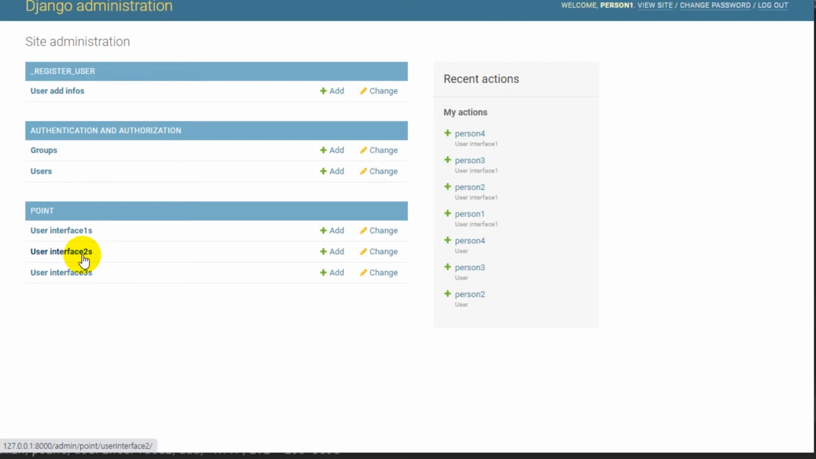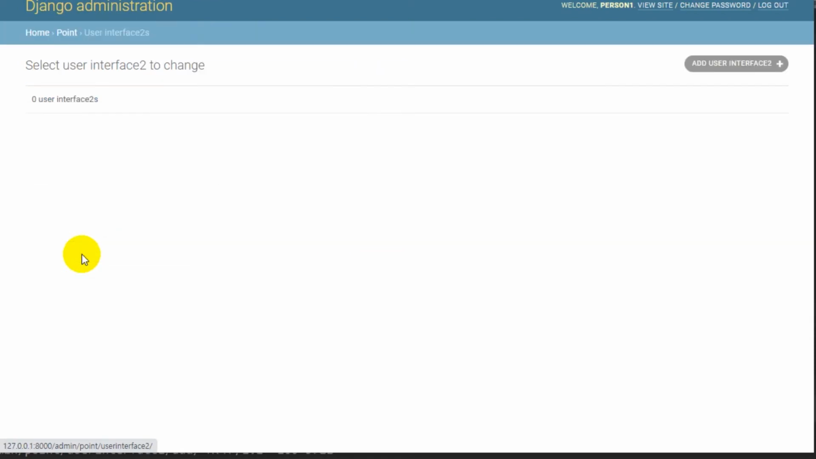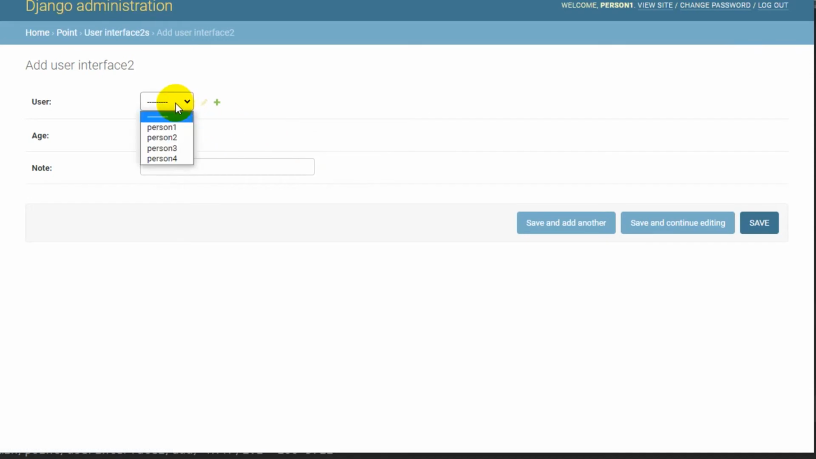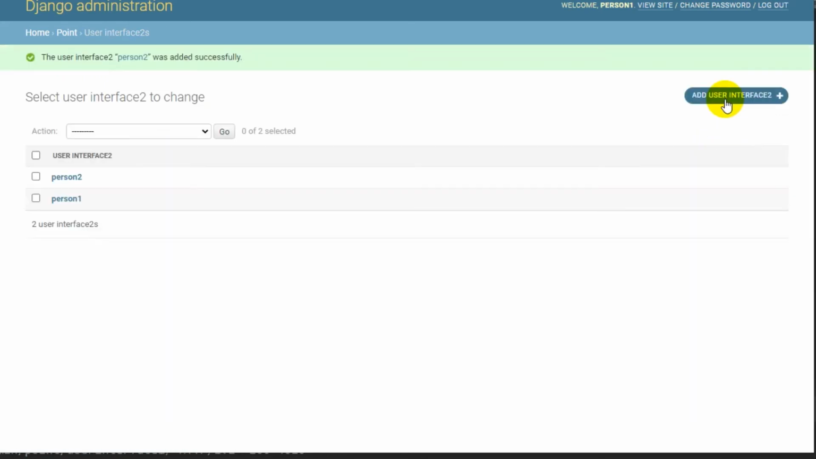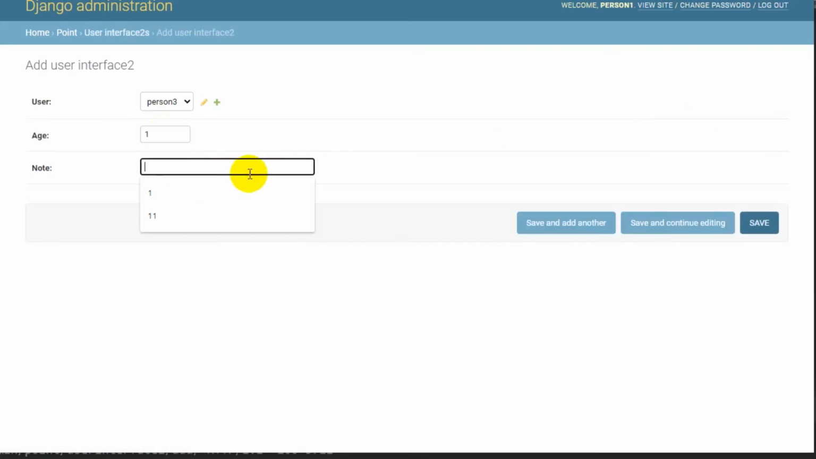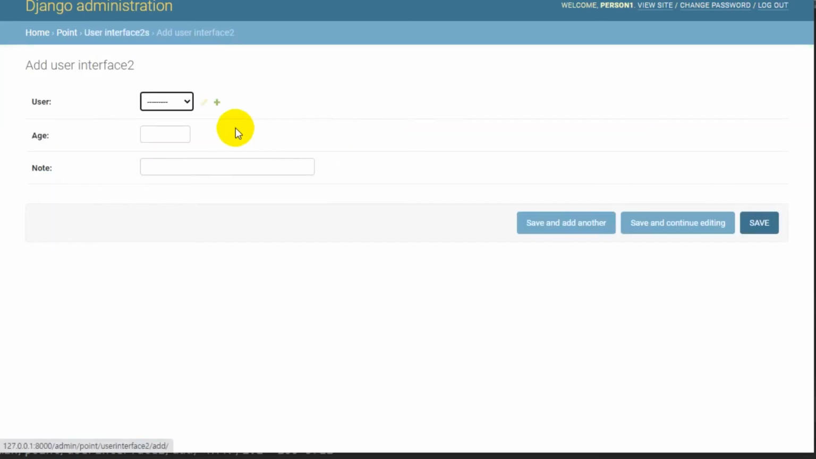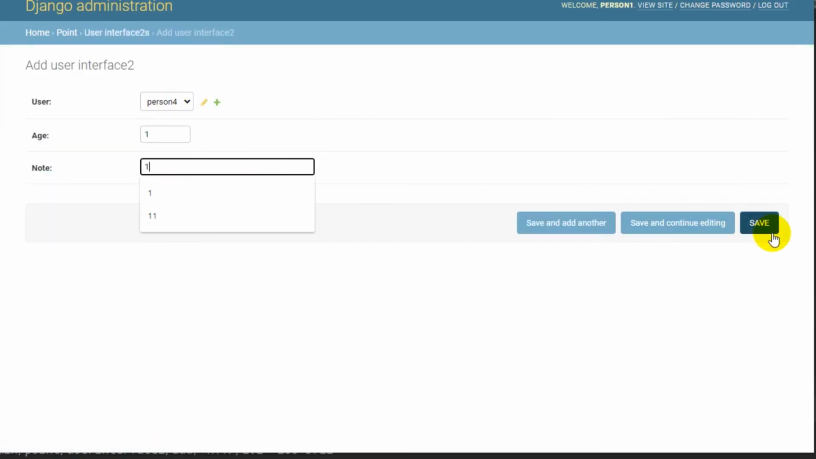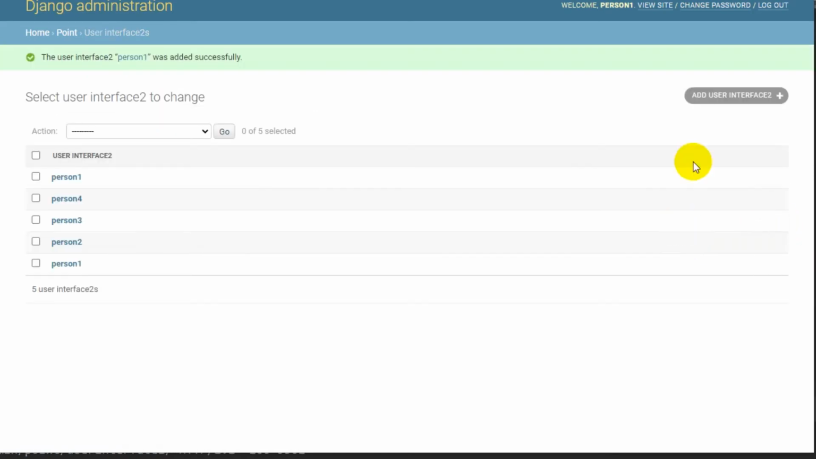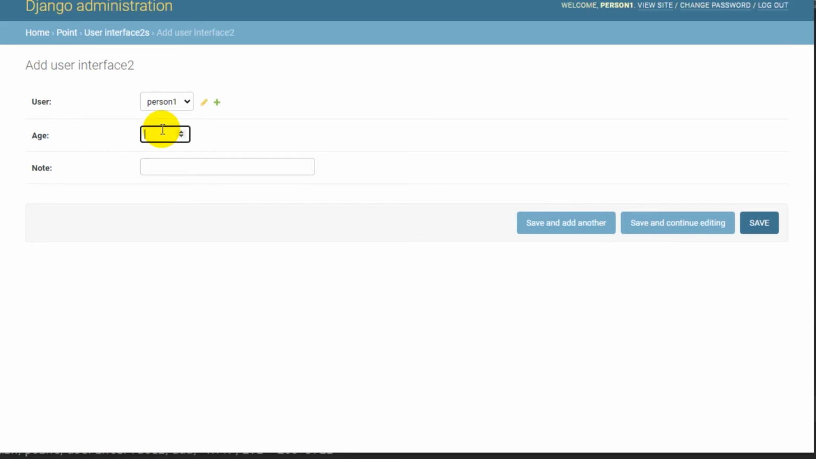Let's go to foreign key. I make first data. I make second data. I make third data. I make fourth data. I make fifth data. Here it's possible. You can make very much data. You can make a lot of data as much as you want, okay?